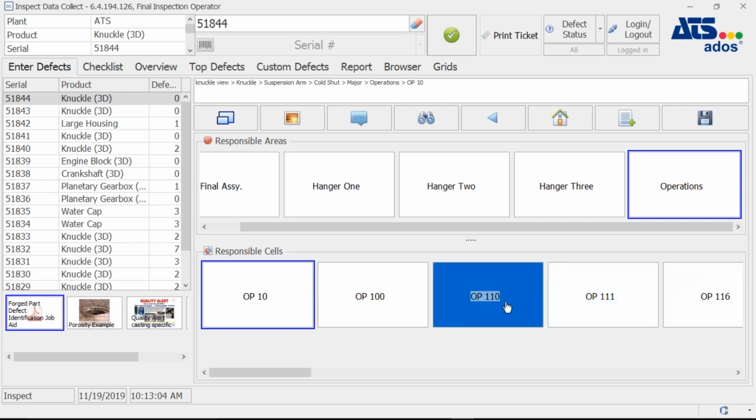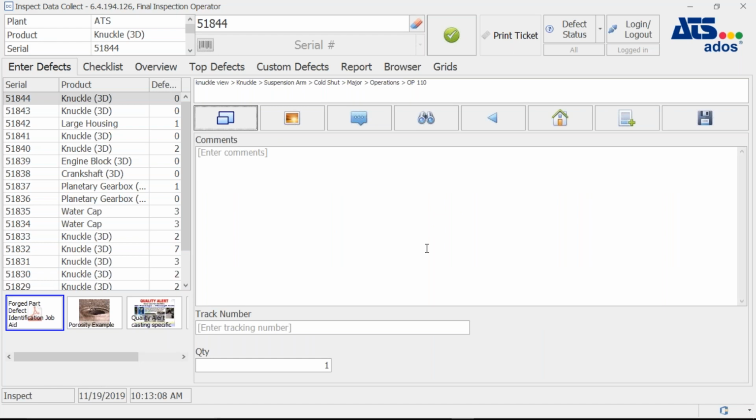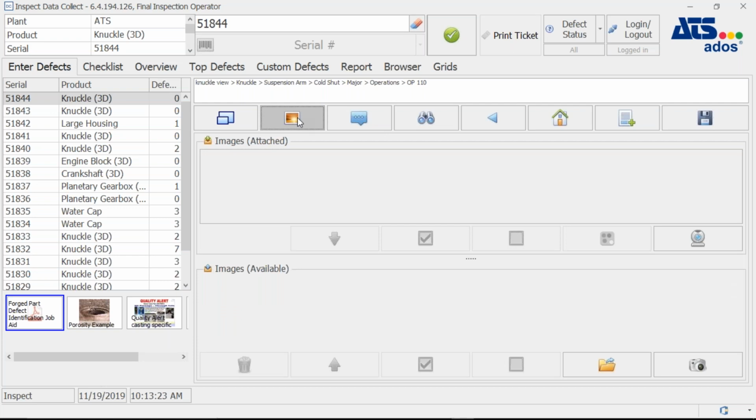So here I'm going to say that this was actually coming from Op 110. Some folks like to enter free-form comments, which I can do here. So I can type in anything I'd like to. You'll also notice that there's a graphic here, and I have the ability to leverage the technology of having an integrated camera on my computer or my tablet, and I can actually take a photo of the actual defect and attach that photo here. So that's another advantage.